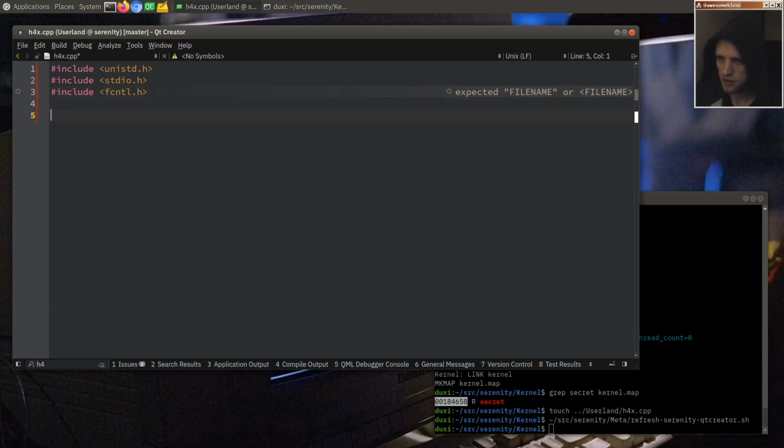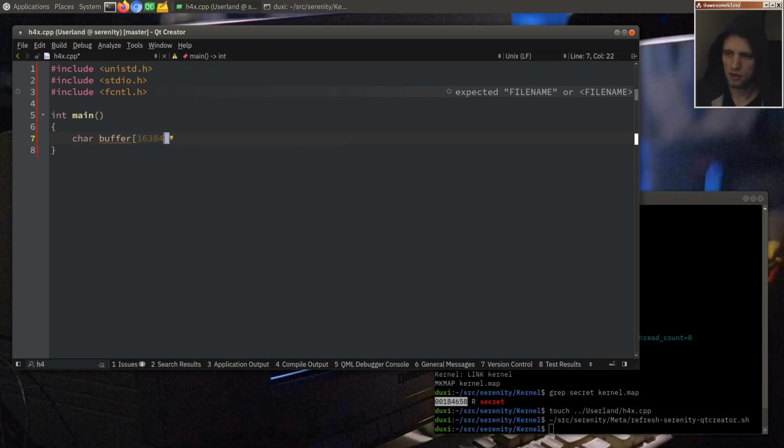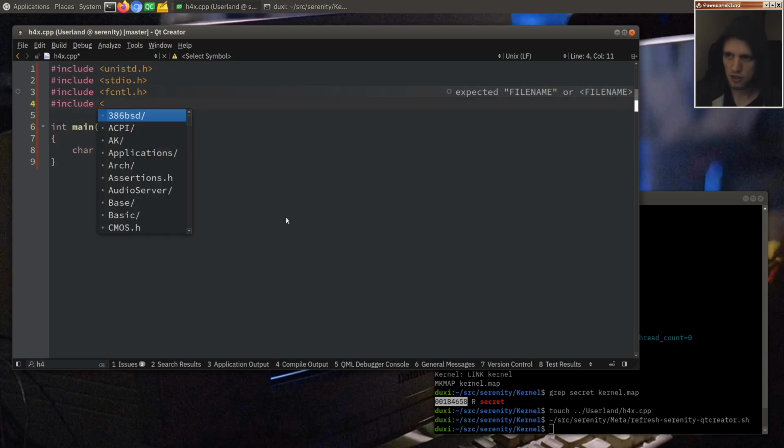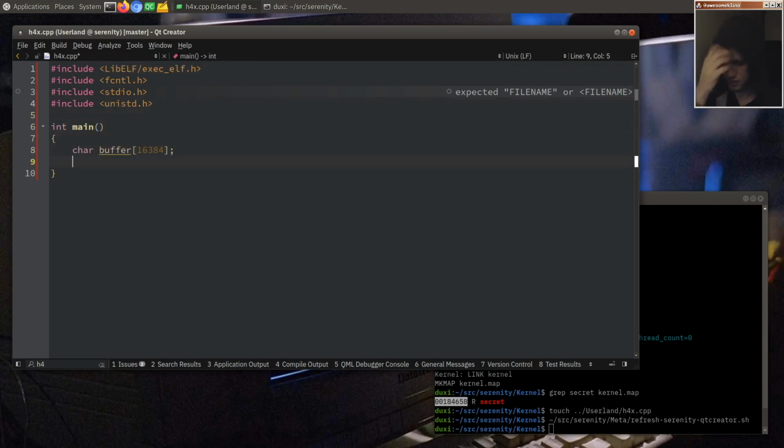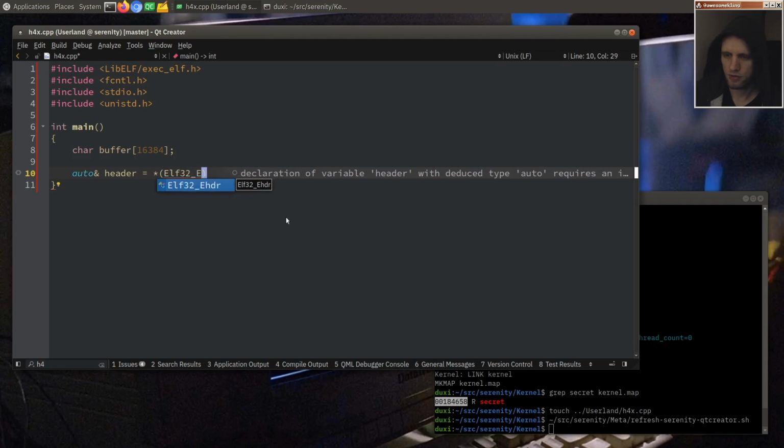Okay, so let me just get started here. We'll create a buffer, and 16K ought to be enough for everybody, right? And we will also need libelf for the ELF definitions. Okay, so header, it's going to be Elf32_Ehdr pointing to buffer.